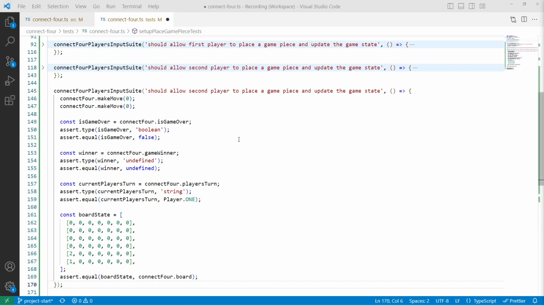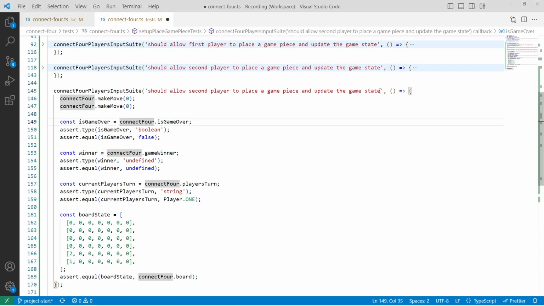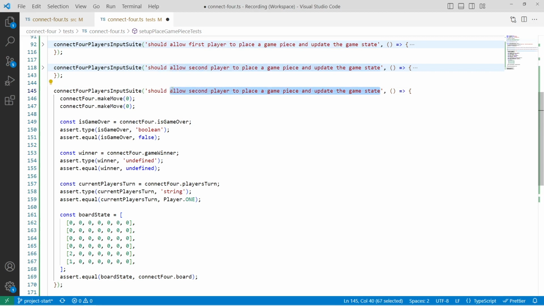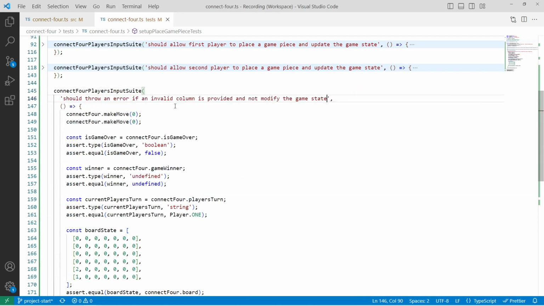So then we're going to check that we throw an error if we provide an invalid column. So we're going to go ahead and update our test name. We should throw an error if an invalid column is provided, and not modify the game state. So what we just want to make sure is if we do provide that invalid column, nothing should actually change.